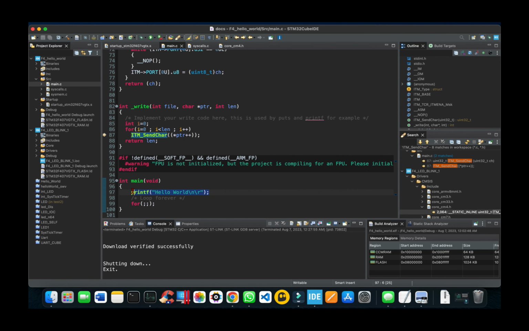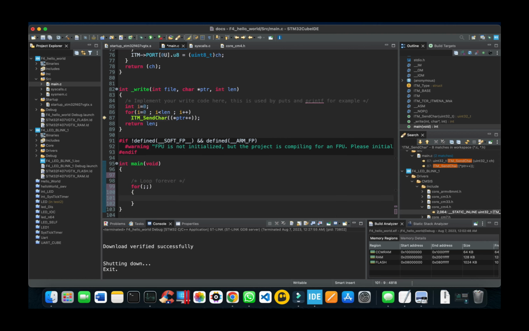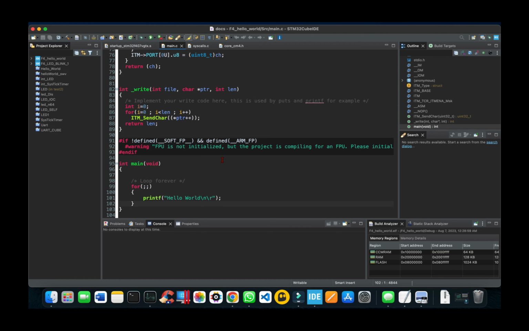I will cut the printf message and put it inside the for loop. Now we have put the printf message in the loop forever function. We will save it now and build. And now we can go to the debug session.